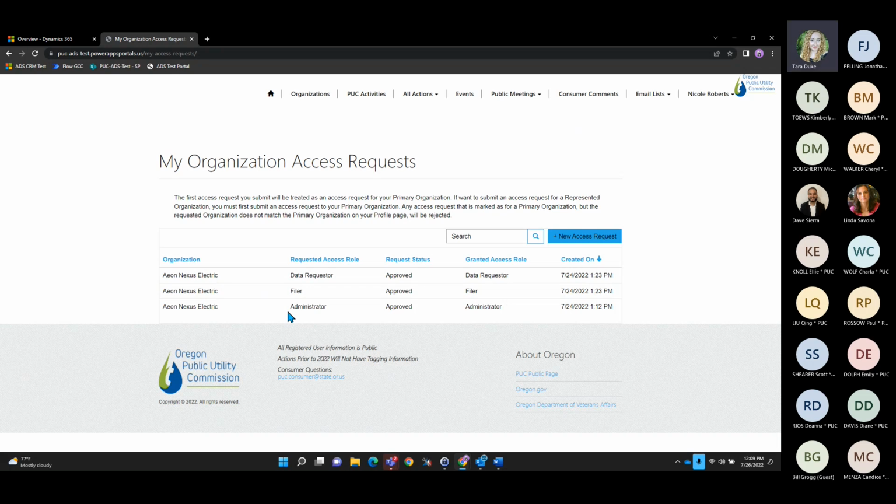Any requests submitted for the organization that are not for administrator access, for filer, for a data requester, or for read-only, the administrator has the ability to approve. So basically, PUC approves the admin, and everybody under that gets approved by that admin for that organization. I can also create a new access request from here if I needed to.